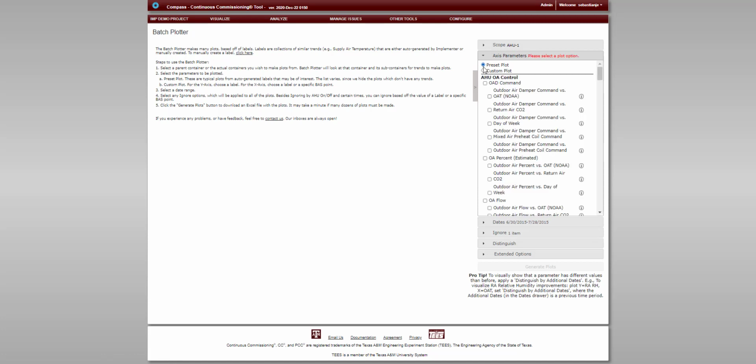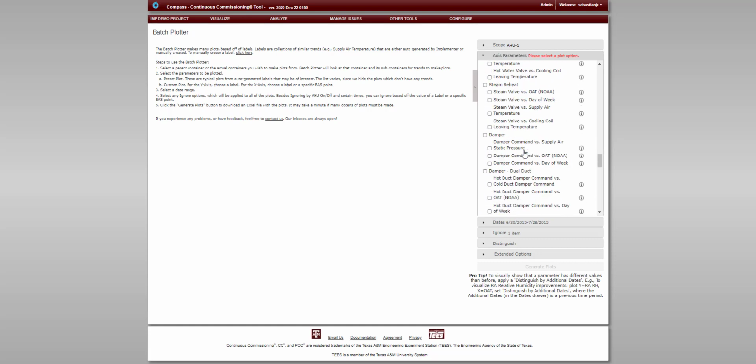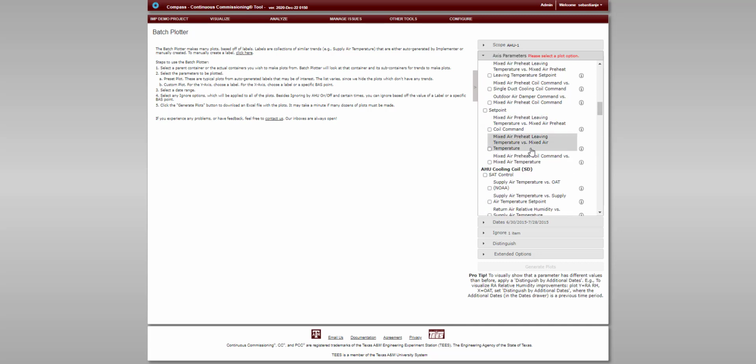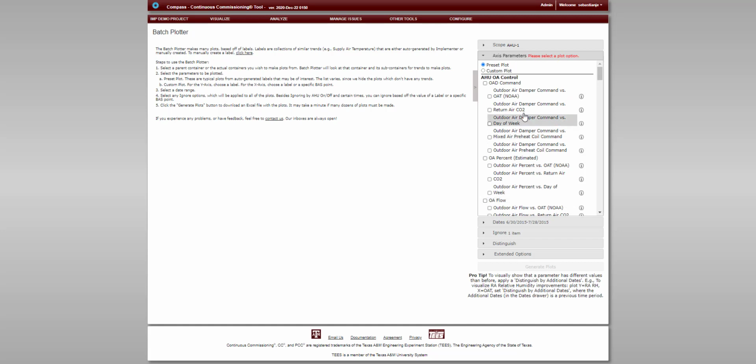You can choose a preset plot, which gives you a list of different plots that the ESL has over the years used to analyze projects, and the ones that we've found very useful. Not only do we have the plots themselves here, but we also have a small I button, which if you hover over, it gives you a mouse over. And the mouse over tells you what that plot helps you study. So it's a very unique, nice feature.